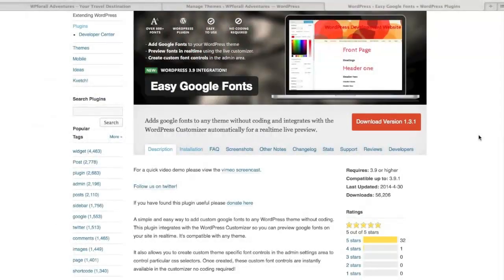Alright, before I show you how to utilize the Easy Google Fonts plugin, I want to show you the WordPress directory plugin page, and the number of downloads and the rating. I went through the directory to find the different font plugins, and this was a very good one. Typically you don't have something with that high of a download count and that high of a rating, so you can know this is something you can definitely trust.